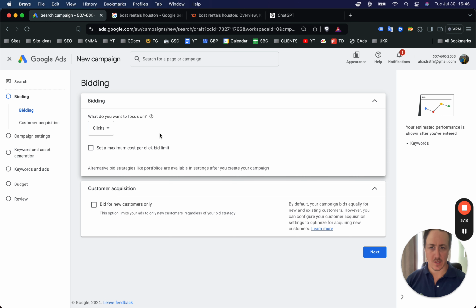The reason you want to focus on clicks is because you want to give the campaign the data before you move forward and focus on conversions. A conversion would be something like somebody clicking to call, filling out a form, or actually scheduling a boat rental. Until the campaign has that data, Google doesn't know what to optimize for. So you want to drive clicks to your website, so that you can get the traffic that will convert, and then you can use the conversion data in the future to optimize your campaigns further.